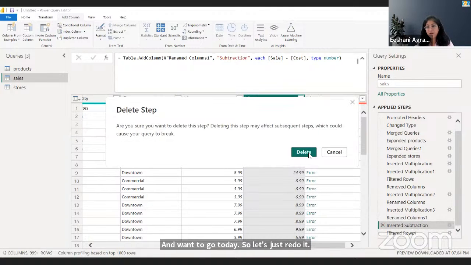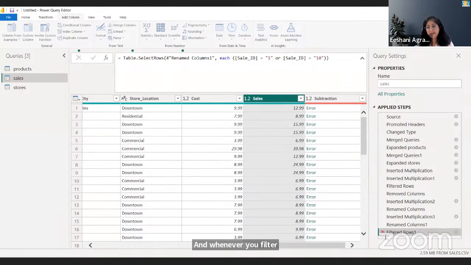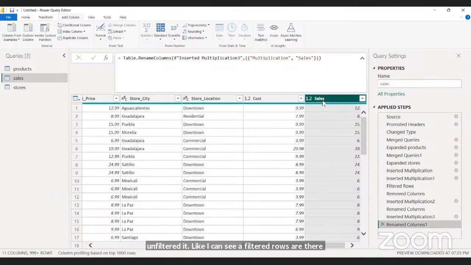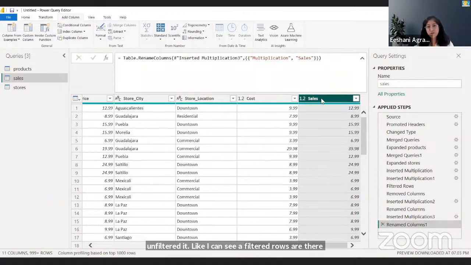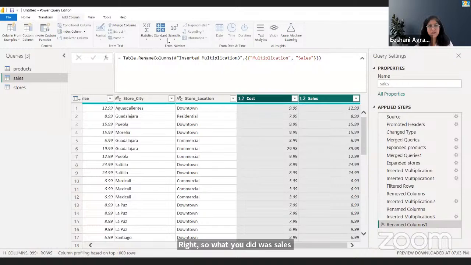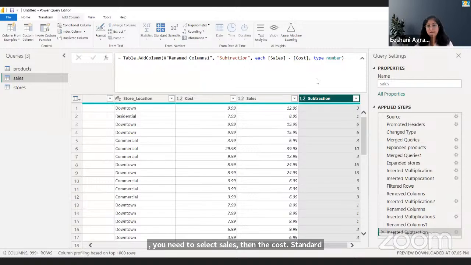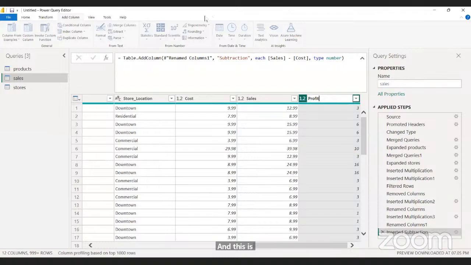Whenever you filter, you have to make sure you unfilter it. I can see your filtered rows are there. So what you did was sales. First you need to select sales, then the cost, standard, and subtract. And this is coming out to be 3 now. Fine? Okay. Thank you, ma'am. All right.